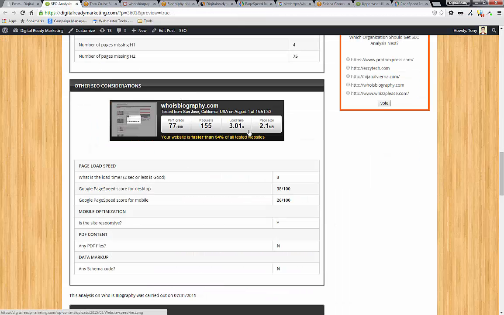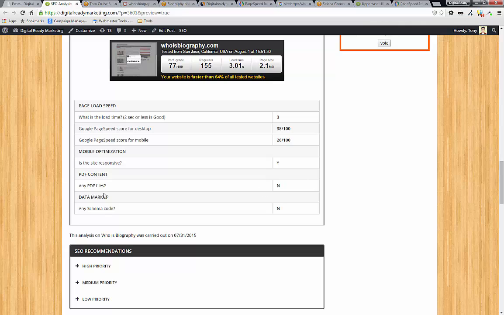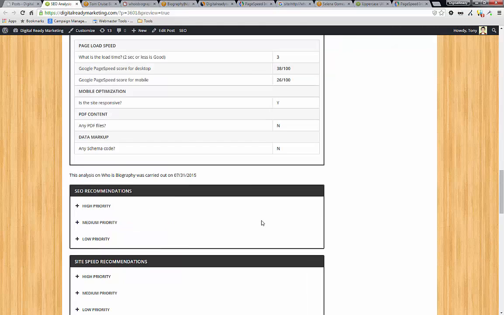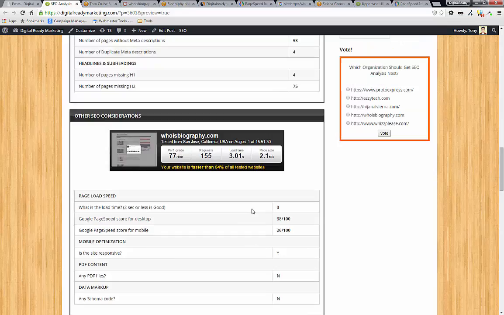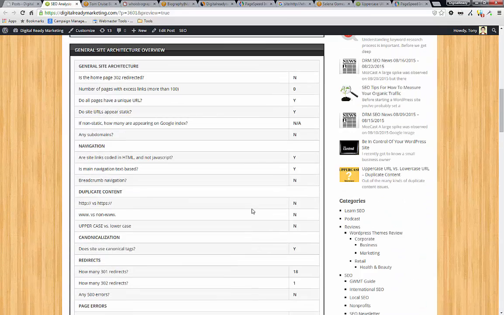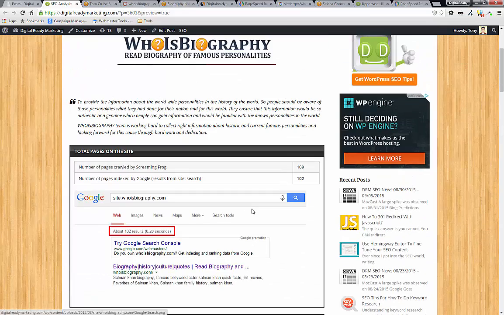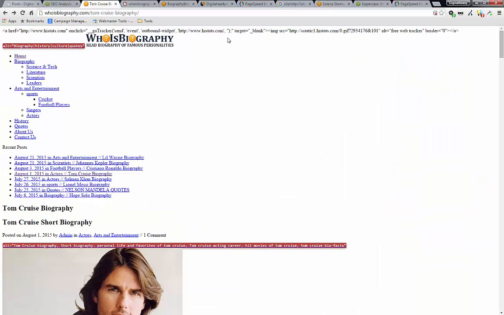Okay, so coming back, no PDF file, no schema code. So essentially, again, like I said at the beginning of the video, there isn't really any major issue that we found based on the things that we checked here. But obviously we can also check individually at the page level.